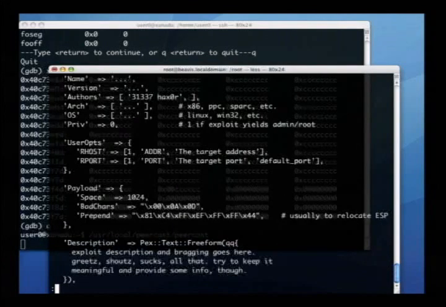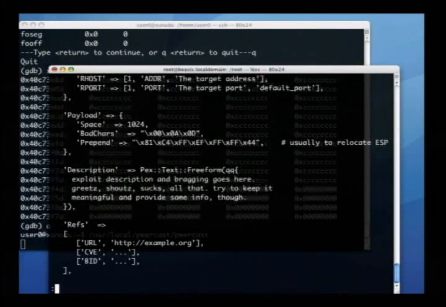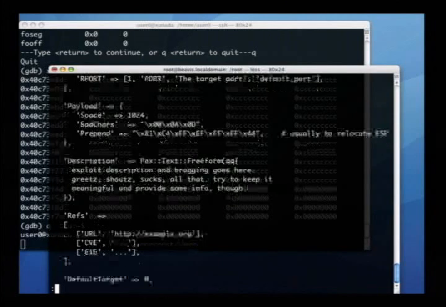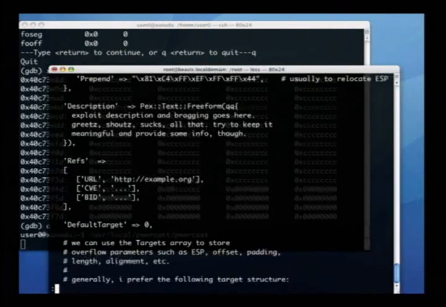Then below, you have user options where you will ask the information from the user, what host do you want to target and what port is this thing running on. And some details about the payload, like how much maximum space is available for the payload, what are the bad characters that should never be included in the payload, and if you want to prepend it with any stack happiness. Based on this information, Metasploit will choose a proper encoder for you to create encoded shellcode which does not have any of these unnecessary characters. Then you give a description to this, any references like CVE IDs or bug track IDs or URLs where the advisory was posted for documentation.